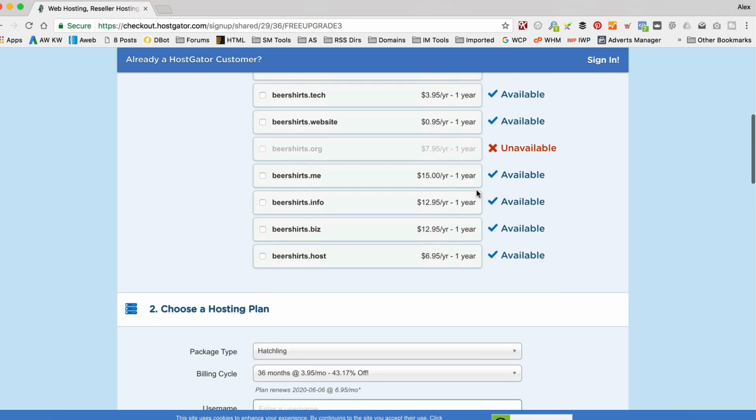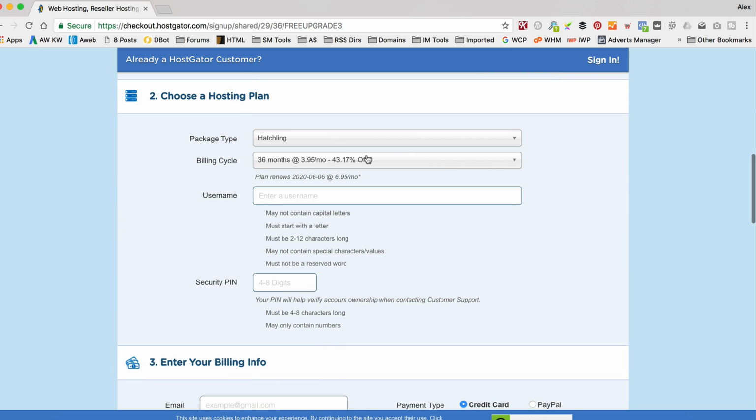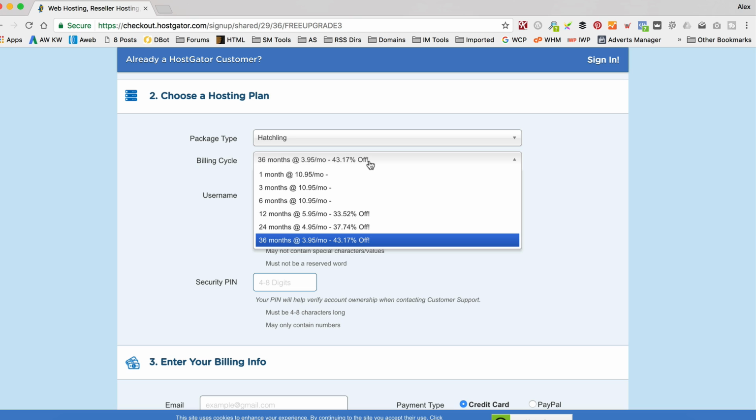So let's scroll down. The next we can choose our hosting plan. It's obviously already selected Hatchling, which is what I clicked on a few moments ago. If you want to change it now, you can just use this drop down. The next is the billing cycle. You've got a number of options regarding that.